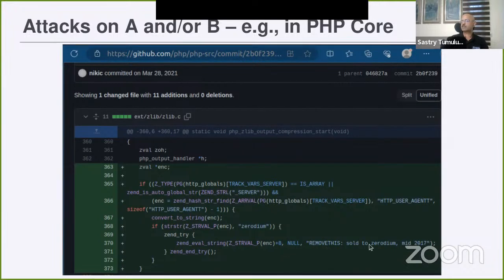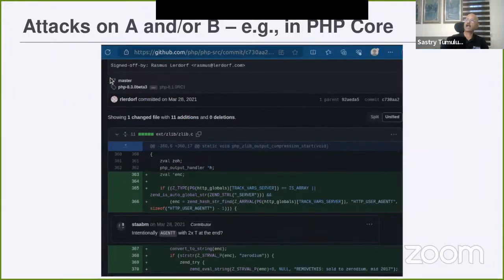If it is null, of course, they give this output, but otherwise it evaluates whatever is the string that was passed in this header, HTTP_USER_AGENTT. Notice the second T there. This is the malicious code that was put in. So it was given with Nikita's name, and in the next screen, you will see Rasmus Lerdorf. Okay, it was signed off by him. So the same change was signed off. Okay, so this is how A and B can happen.